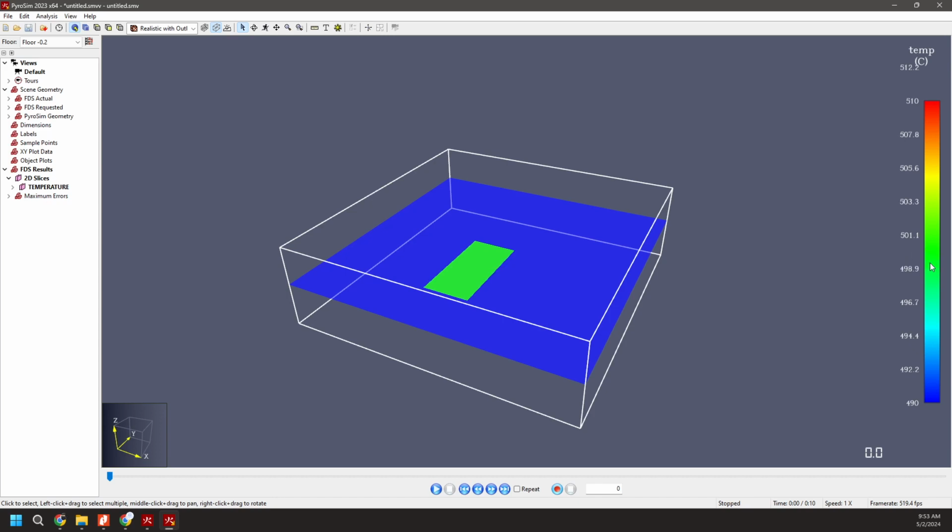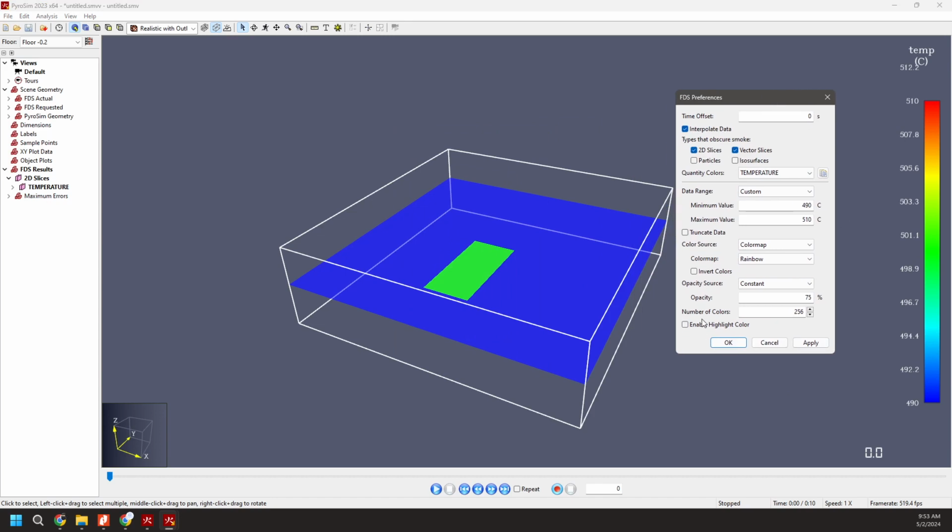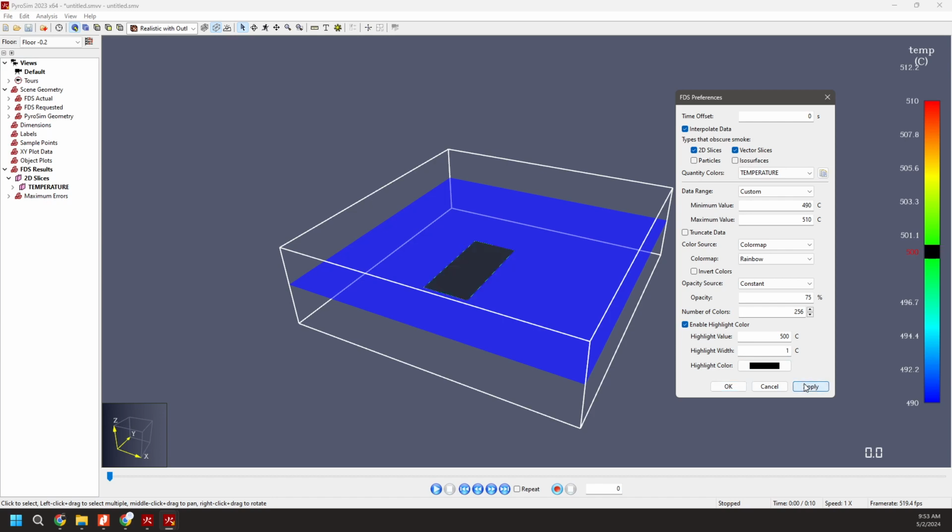So if I, again, go back into the color bar settings and take a look at the enable highlight color, I can set a number and the width and apply. And now I get that. I might even set this to something smaller, like 0.5 degrees C, apply. It narrows the band. Could even go more accurate, 1 degree or 0.1. Get that in a really narrow band, say okay.